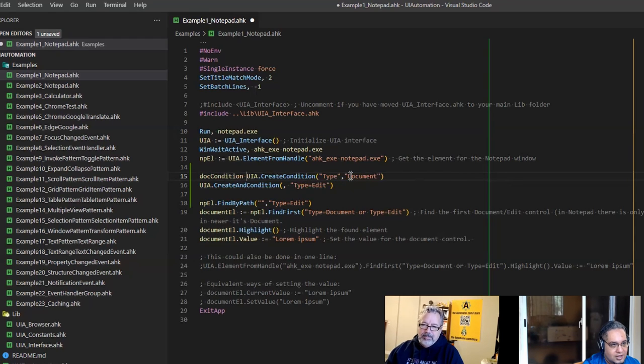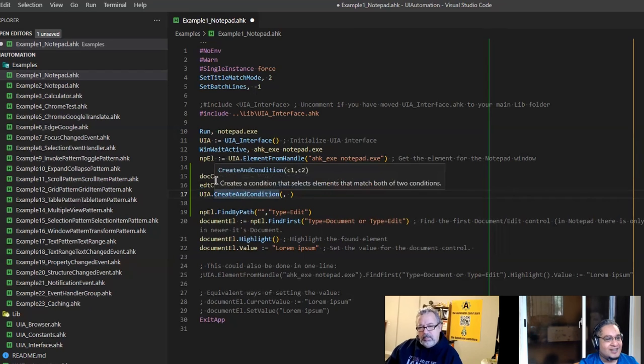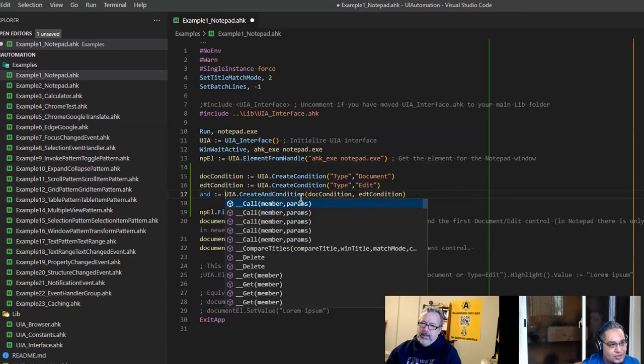And then you create the edit condition, the same but at this point with type edit. This is not the doc, but this is the edit. And then, if you want an and, you have to create the doc and the edit, so you see that? You have to build all that, and that gives you an and condition.